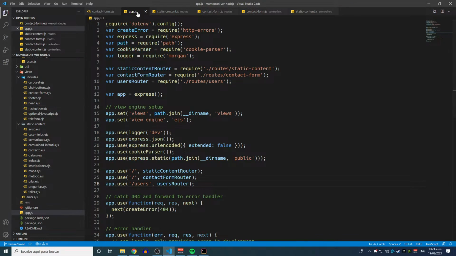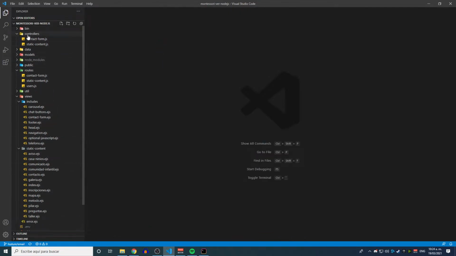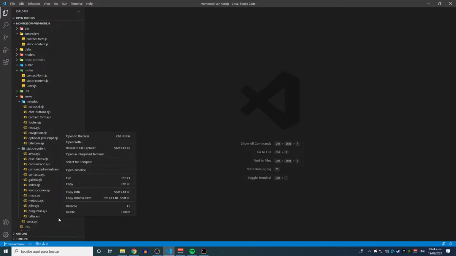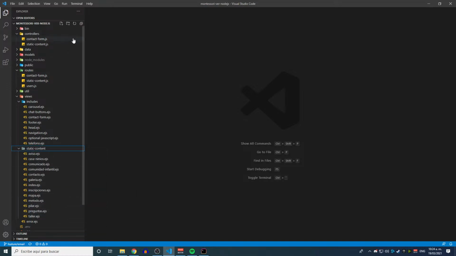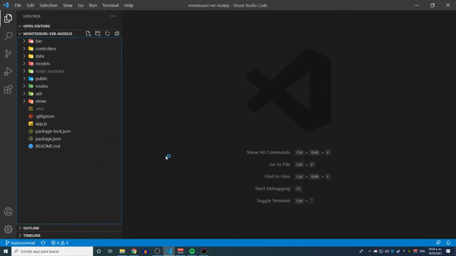I do have a lot of stuff open. Let's close everything. Okay, let's collapse everything. Can I collapse everything? Come on. There must be an option to collapse everything. Refresh Explorer. Collapse. Thank you very much. Okay. Let's make this a little bigger so you can actually read it.